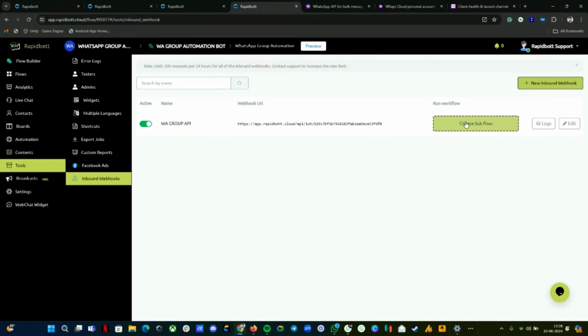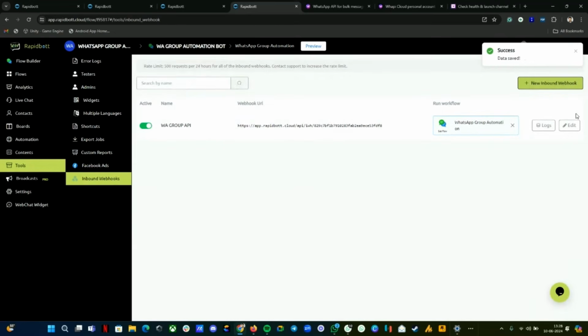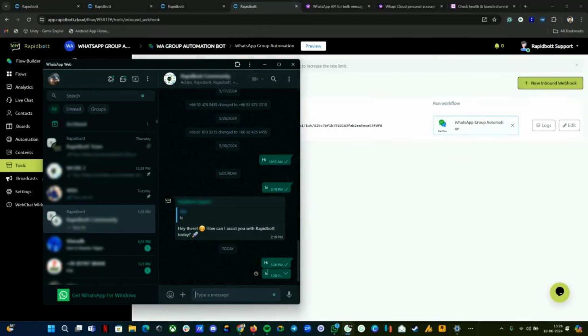Now one more thing, we need to trigger a specific flow. So let's choose this flow, WhatsApp group optimization. Whenever this webhook is triggered, this flow will be triggered by default. Now let's do a live test. Let's get back here and type the hi message again. Let's see if this triggers or not.